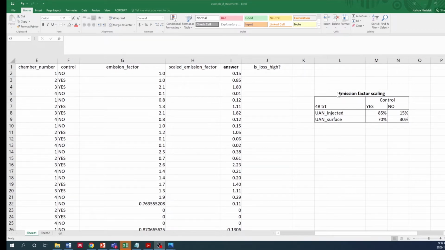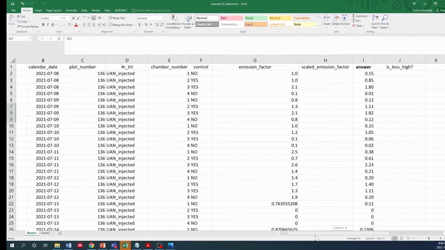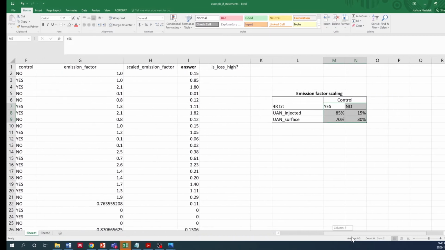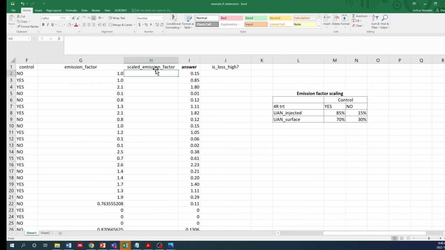Now, we actually need a nested if statement here to get our emission factor scaling correct, because we have to evaluate whether the chamber is a control or not, yes or no, and whether the chamber is in a plot that had the UAN injected versus surface applied. But let's just focus on whether we're in a control, yes or no, because the first couple of rows are all UAN injected anyway. Okay, so we're going to start with our if statement.